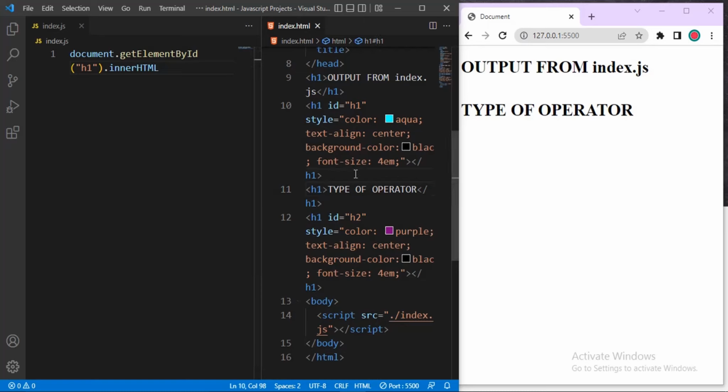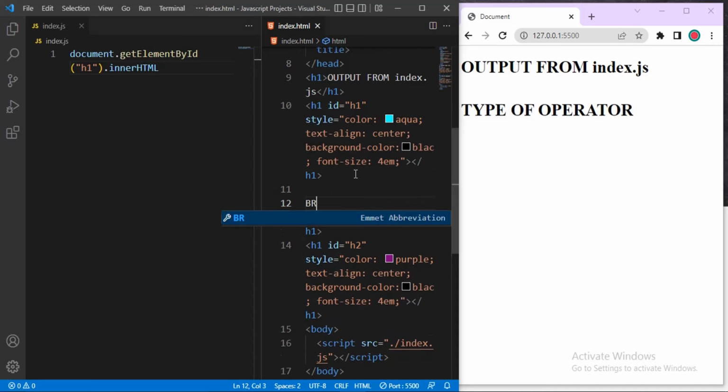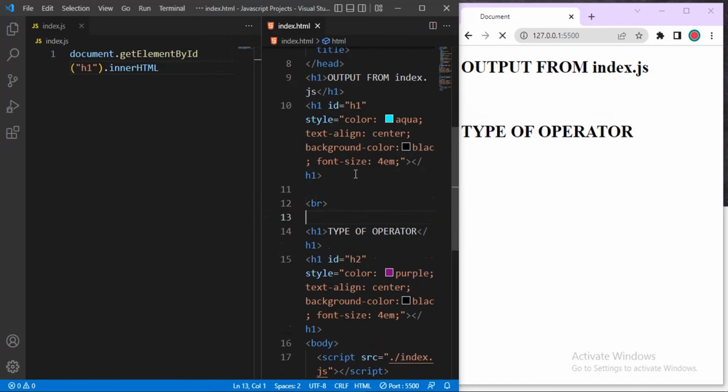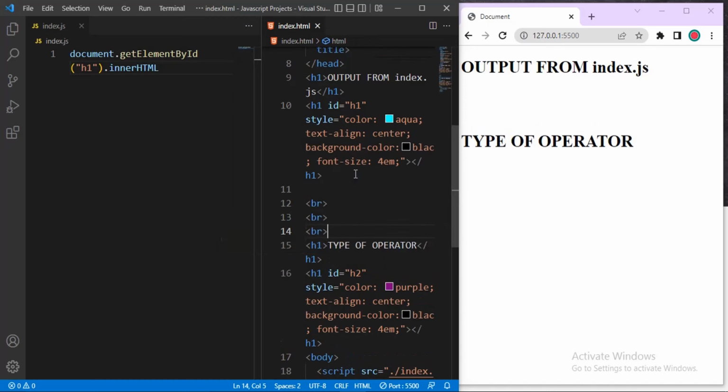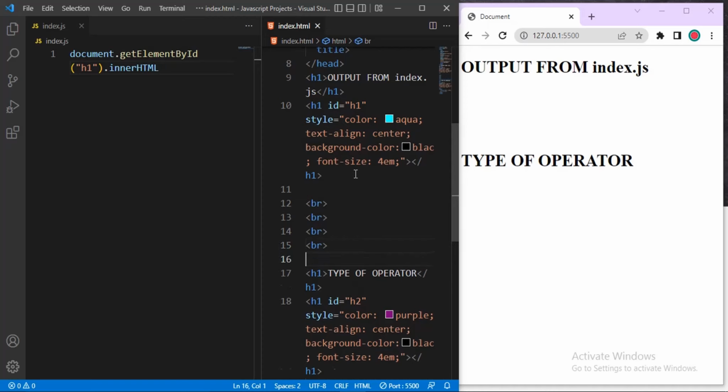Now let me just give space between them so they have a space. We say br, let me use lowercase, br, enter, then it will space out. Okay, let me just add one more br. I think it's okay now.